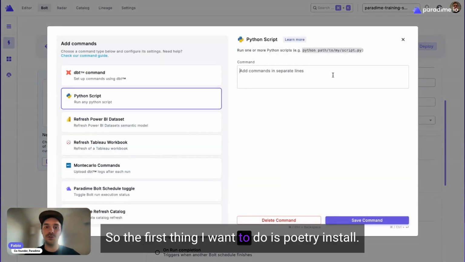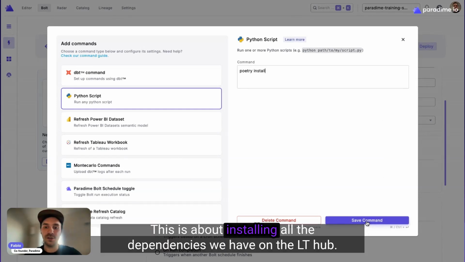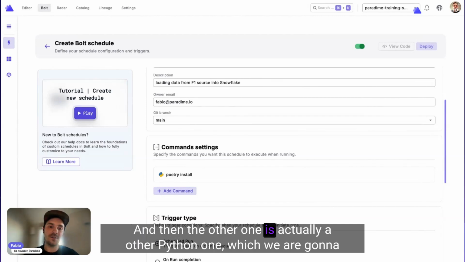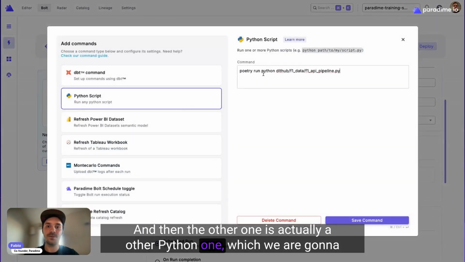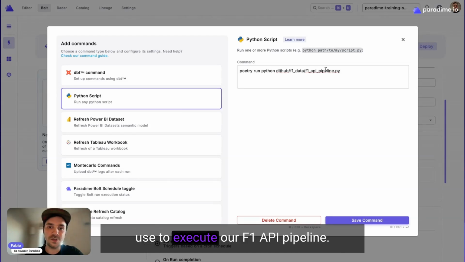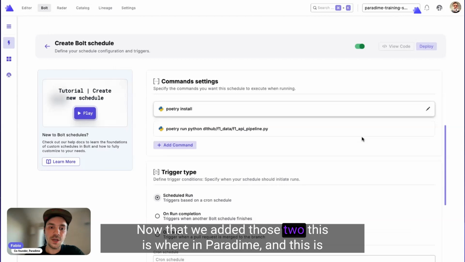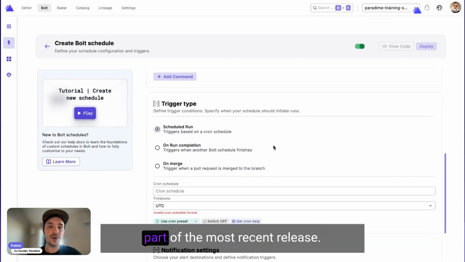The first thing I want to do is poetry install. This is about installing all the dependencies we have on dlt Hub. And then the other one is actually another Python command, which we're going to use to execute our F1 API pipeline.